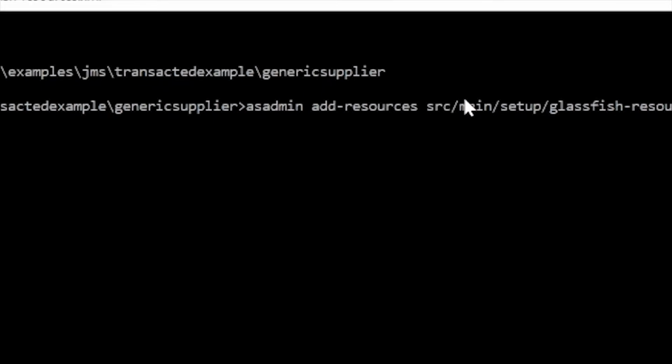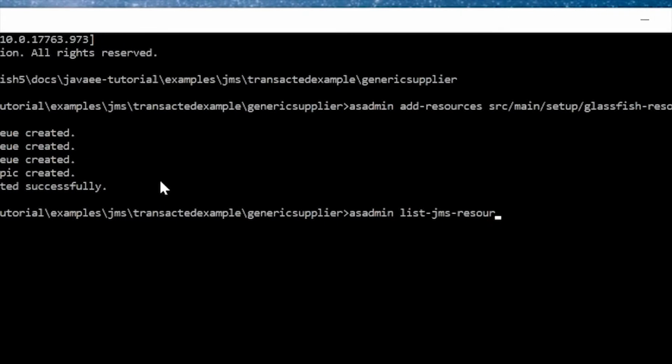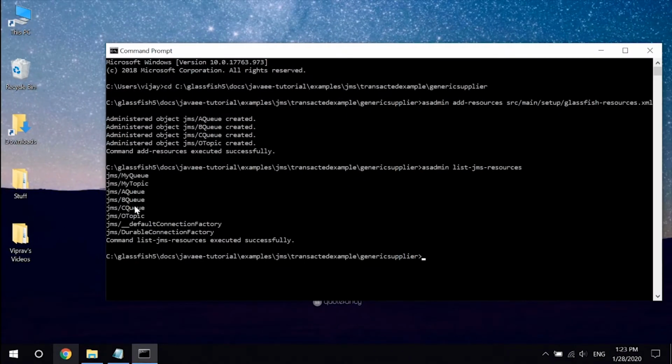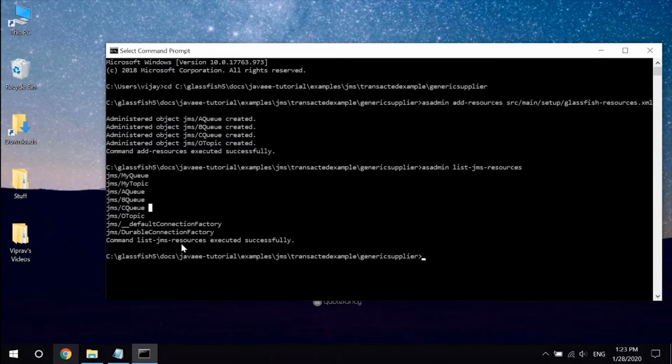glassfish-resources.xml. Now what this does is it builds your resources and creates them entirely. To verify that they have been created, you just go ahead and put asadmin list-jms-resources. And these should pop up right here. These are the ones that you just created for this example.